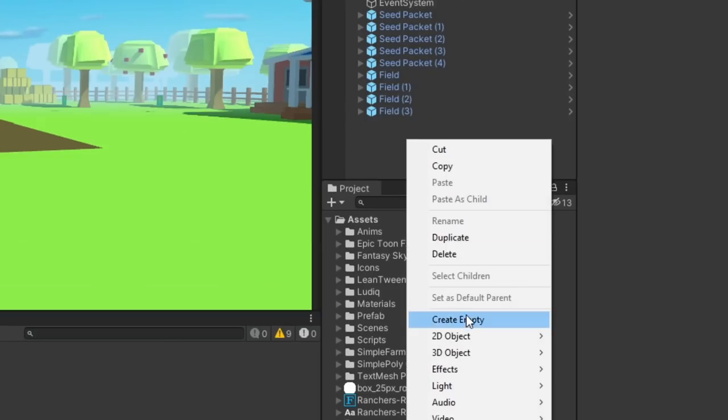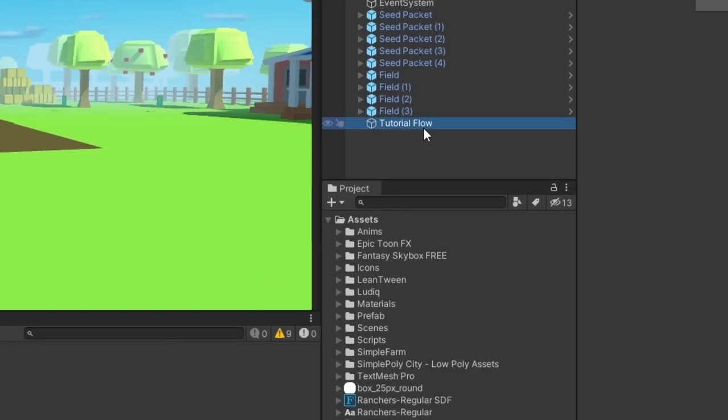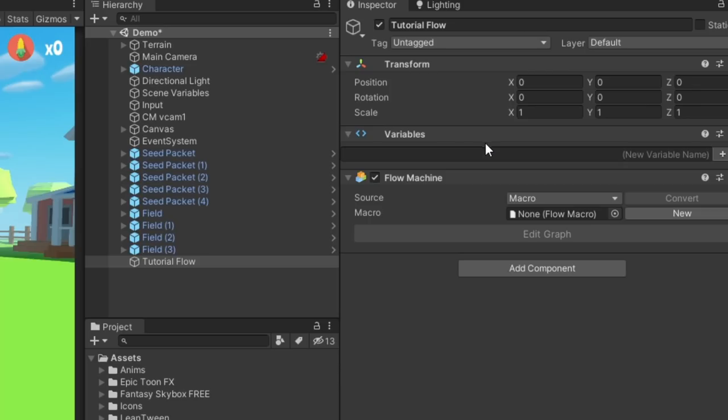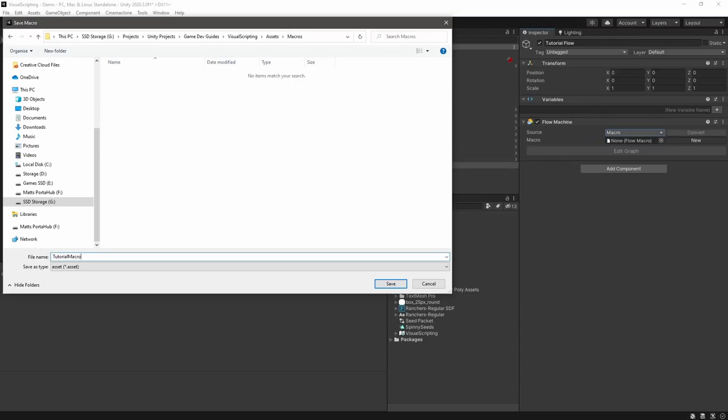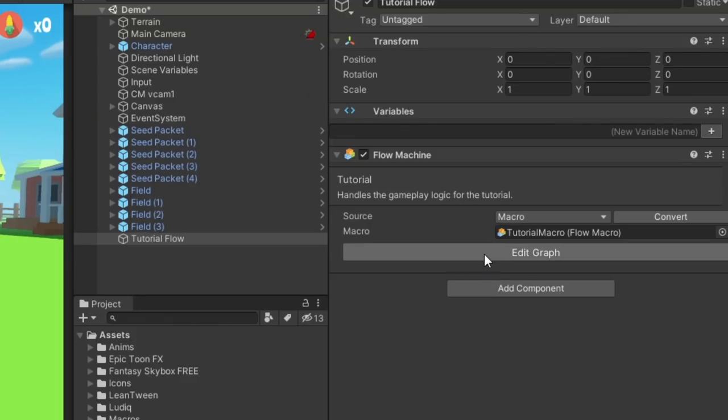Let's start by creating a new game object in our scene for our tutorial flow. On here, let's add a new flow machine component. Then let's create a new macro, which we'll just call tutorial macro. Let's open the Bolt editor and take a quick look at how things work.